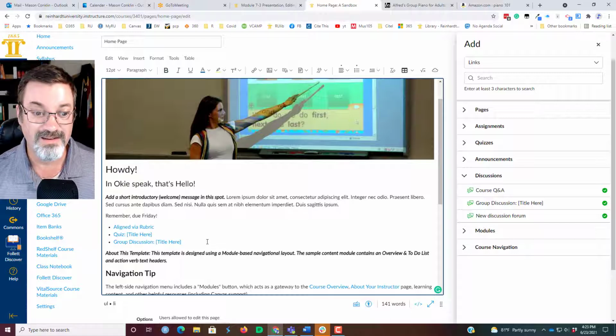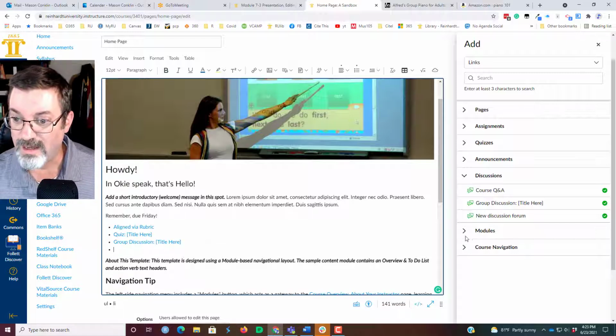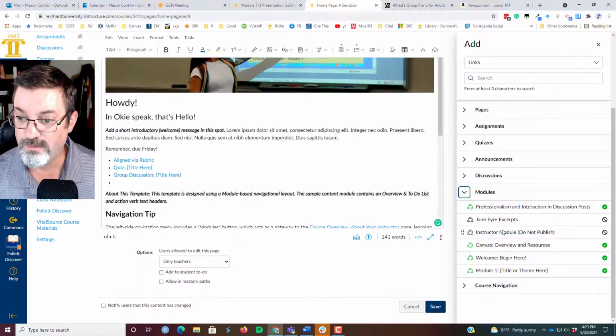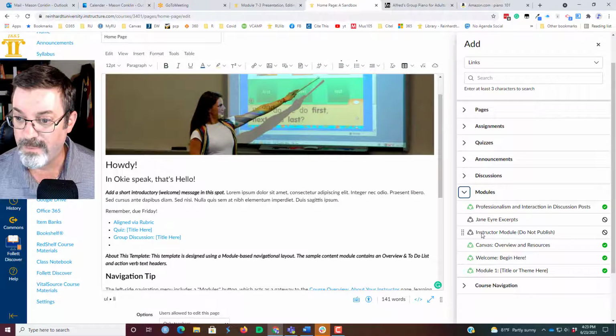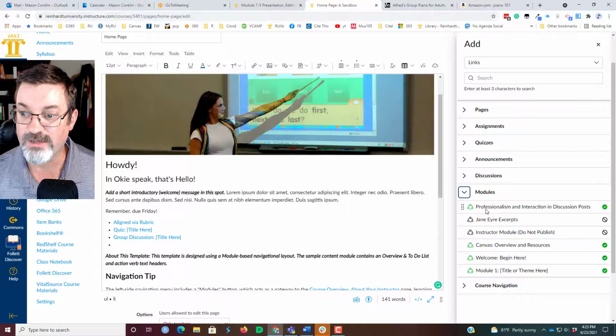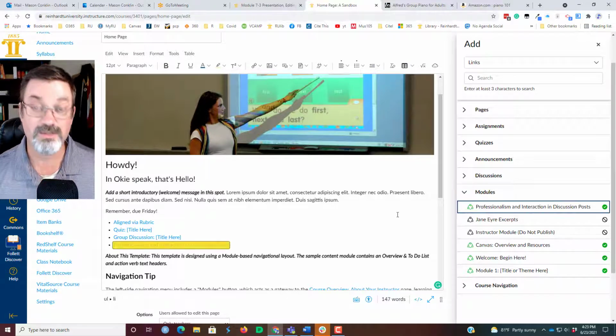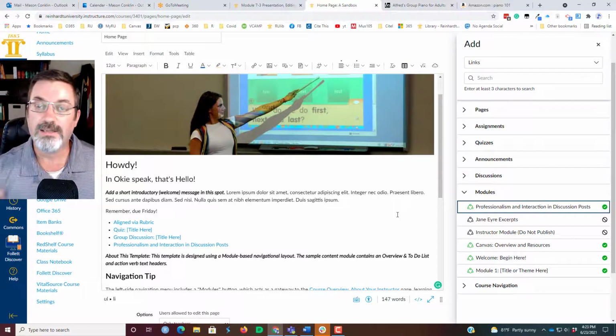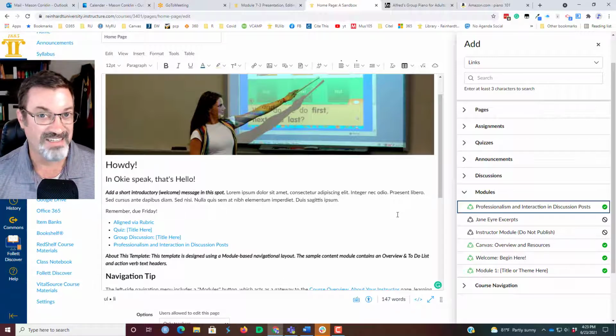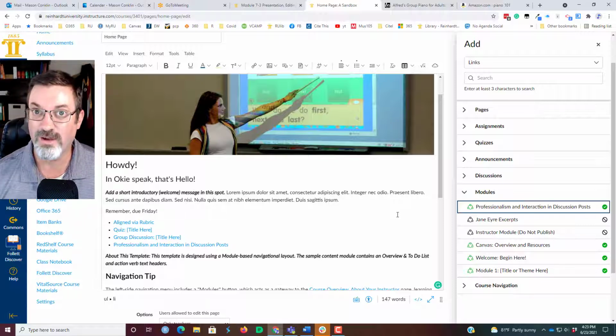It's really great. Not only that, you can link to modules. So maybe I want to link to this professional interaction and discussion posts. Okay, so that's really great. A lot of times when I'm putting together modules to help a student with the technology that they'll be using for an assignment, I'll put it all in the same module, and then I can link to that module in the assignment. Because this RCE, you'll see it everywhere. And you can use this functionality just about anywhere you type into Canvas.